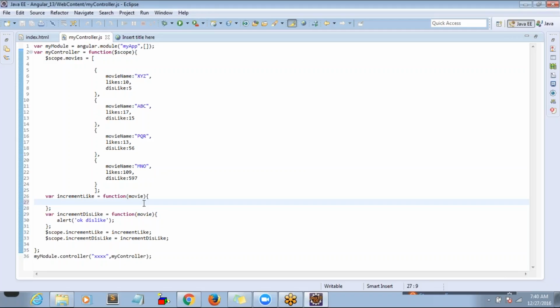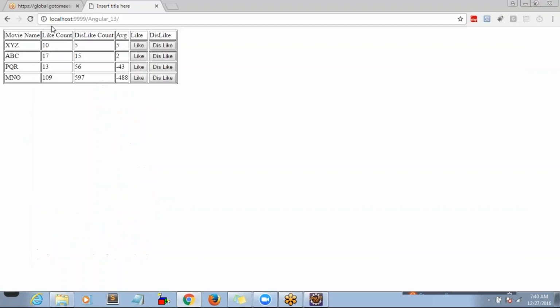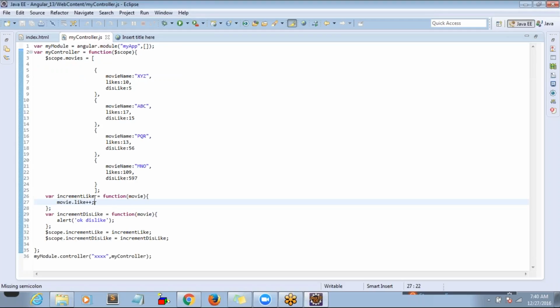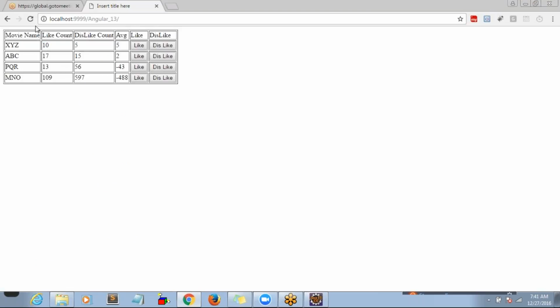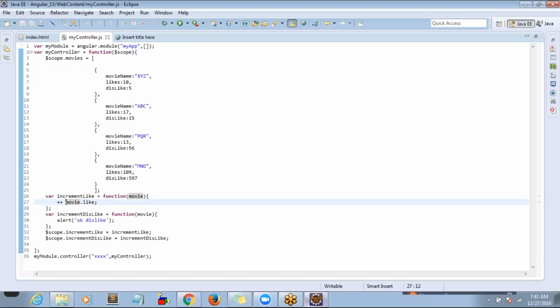Okay, now whenever they are clicking like, what you have to do, you have to increment the like, plus plus. Okay, now just go back here and refresh. Click like. So it is not refreshing. Do we need to refresh the HTML again after it is clicking? No, not required. Movie dot likes. Oh, spelling mistake. Okay, fine, thanks.